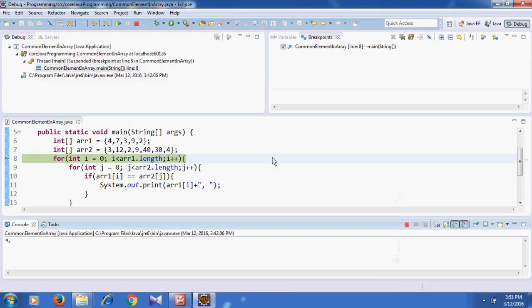So hope you guys are understanding how the comparison is happening and why the internal for loop should run till array 2 dot length. Because every element of the first array should get compared with every element of the second array. If it gets compared, only then can we take a decision whether we have a common element or not. Otherwise we cannot take a decision.